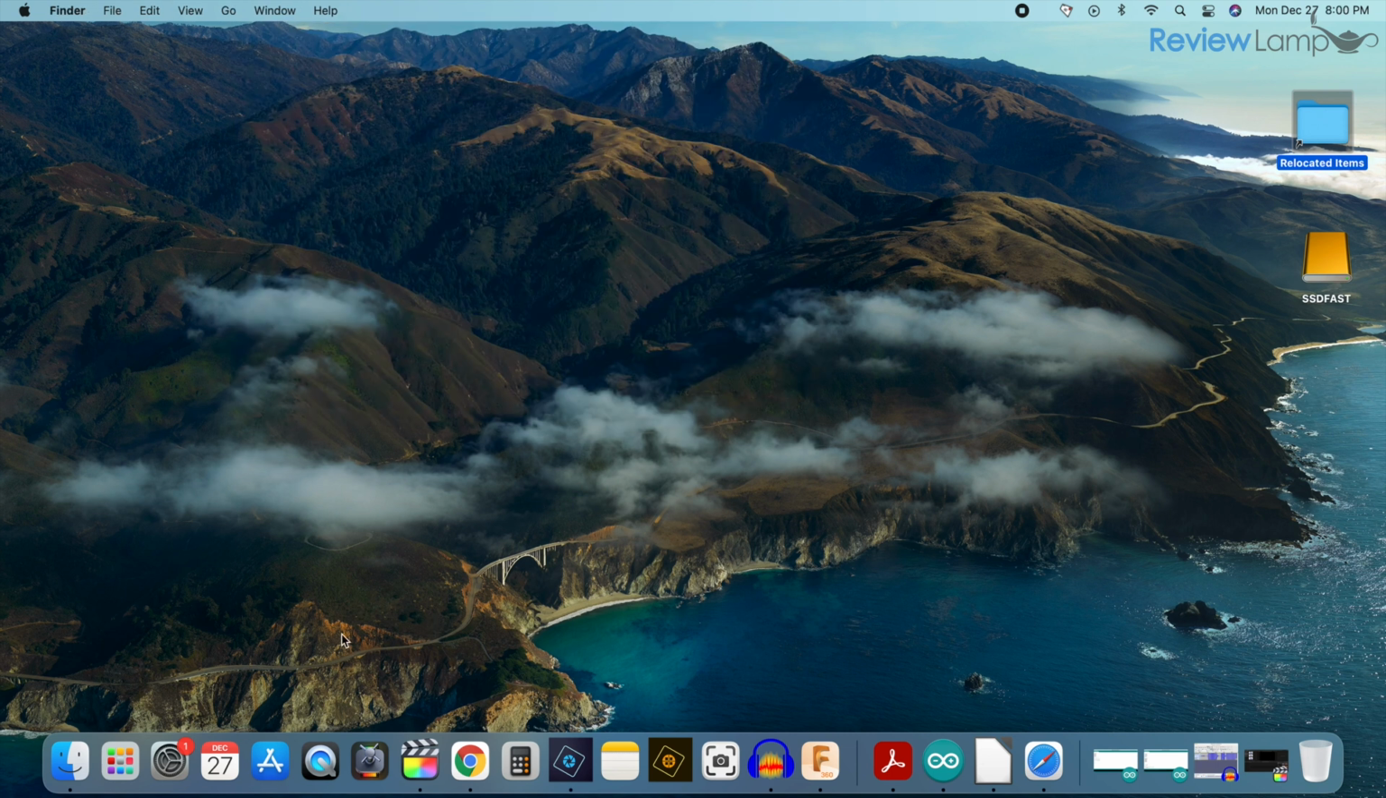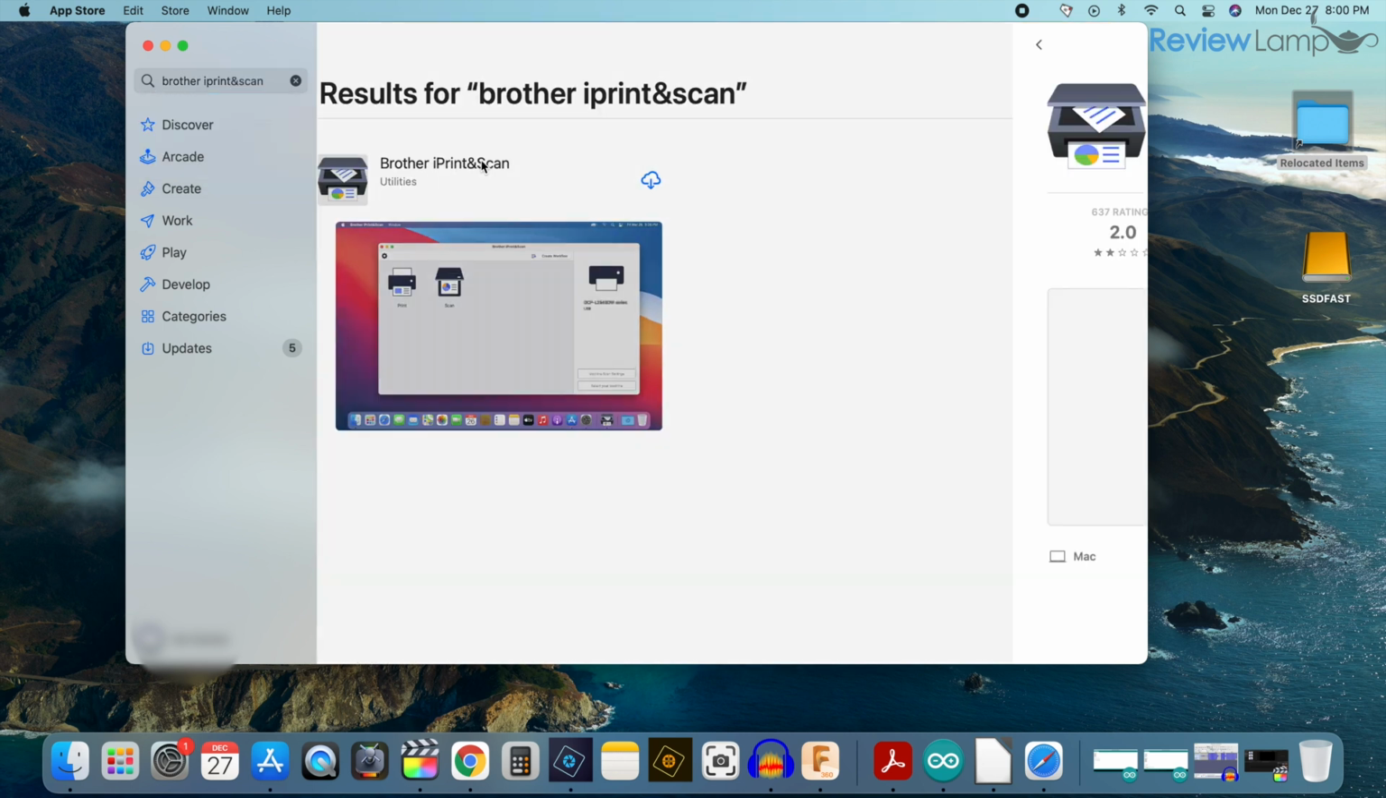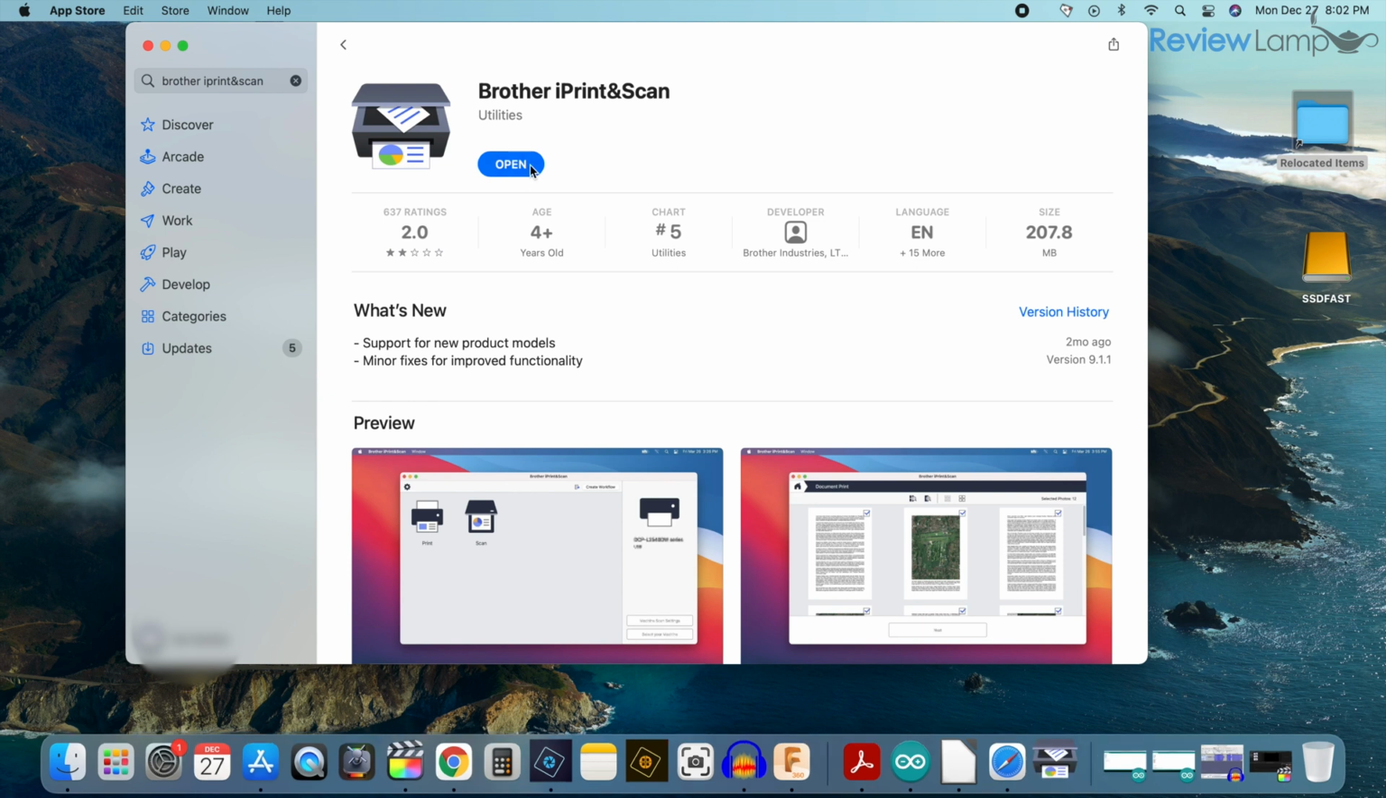You want to go and find your App Store icon, either in your launcher or on the bottom in the dock. So click on the App Store. Once the App Store opens up, in the search bar on the top left-hand corner, search Brother iPrint. And as soon as you do that, you'll notice that the Brother iPrint and Scan option appears in the search results. Click on that and then click on the app and click Get to download and install the app. And this does take a few seconds to complete. And once it's done downloading, click Open to open the app up.